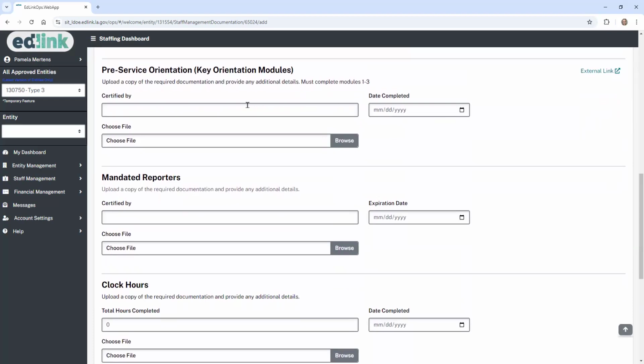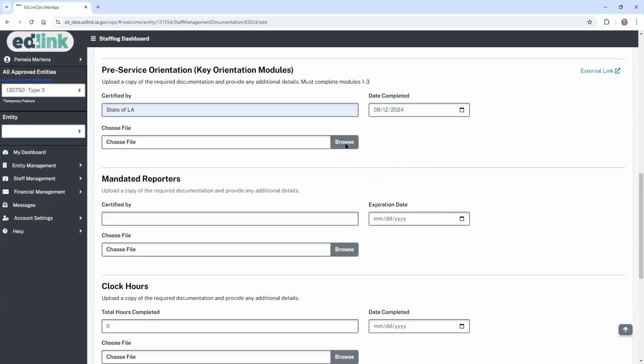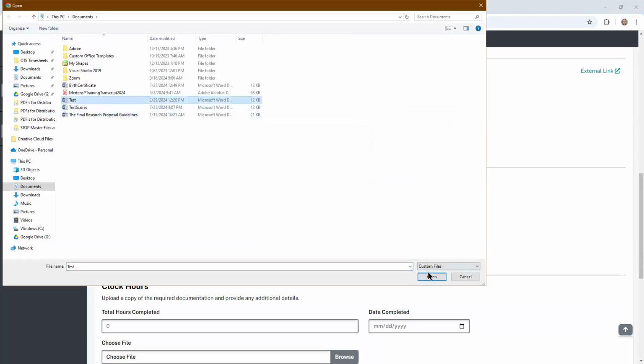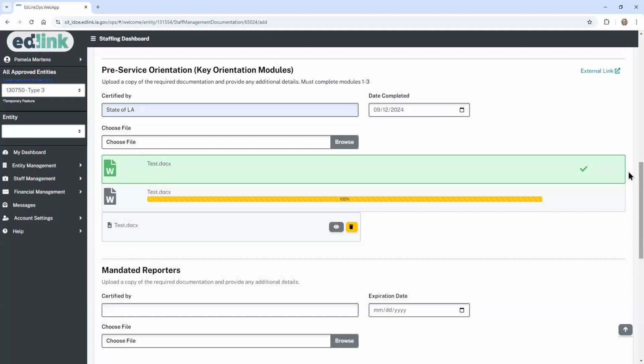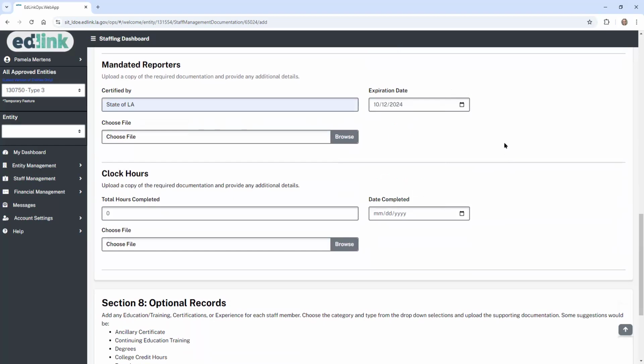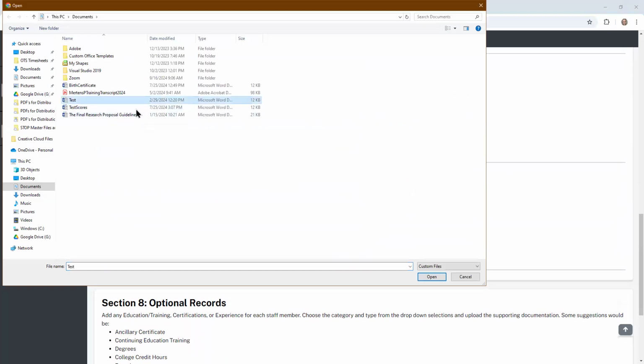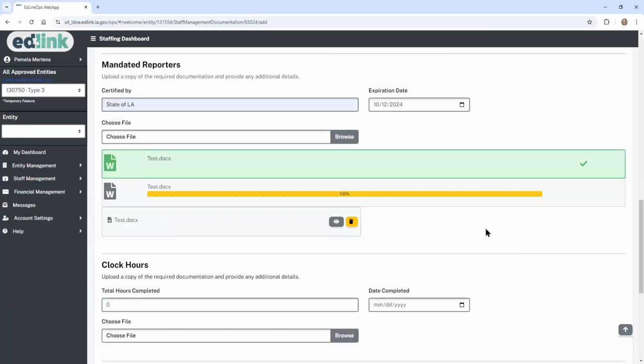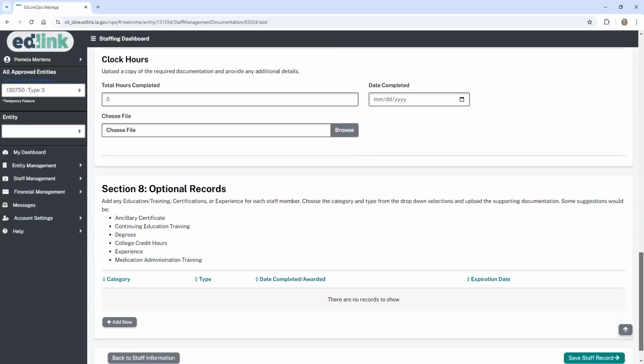So the key orientation modules, all right, so date completed. The reason it's saying date completed and not expiration date is because they don't expire. So we're just going to pick a pass date. And again, we're going to browse and grab that file. Mandated reporters, okay? Again, this one does have an expiration date, so I'm just going to put that out just a little bit, just for the sake of showing you how to do it, okay? Choose the file. You can also double click on the file and it'll pop it in there too.